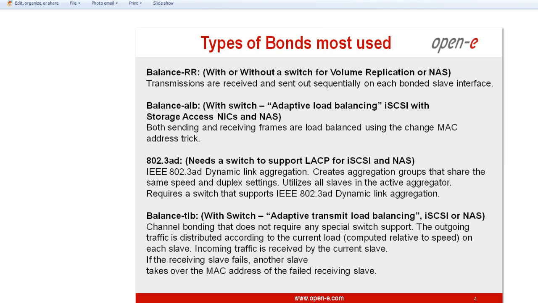So the next one, widely used, is balance-alb, adaptive load balancing. Now this is used a lot with our iSCSI, with the storage access NICs where you place the virtual IP. And the virtual IP address is for our active-passive and active-active cluster feature that we have with DSS. And this is providing the zero point of failure that we're talking about. I have another slide that we're going to show with a diagram of how to use it. But balance-alb is widely used with iSCSI with our zero point of failure setup with MPIO, and also can be used with NAS volumes as well.